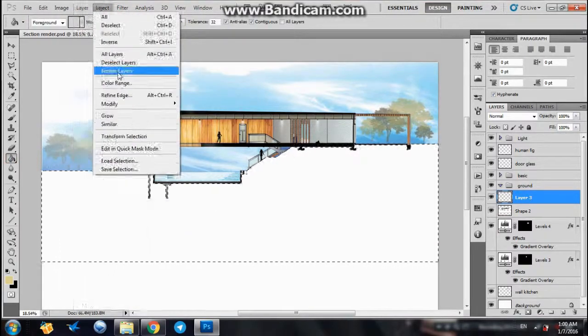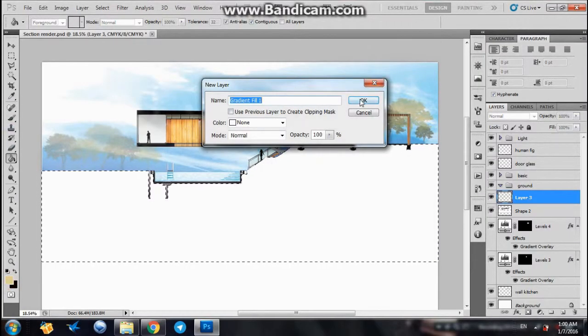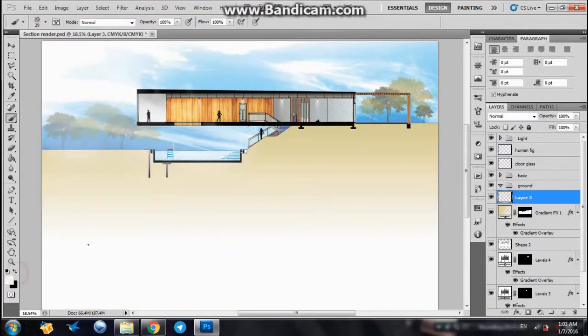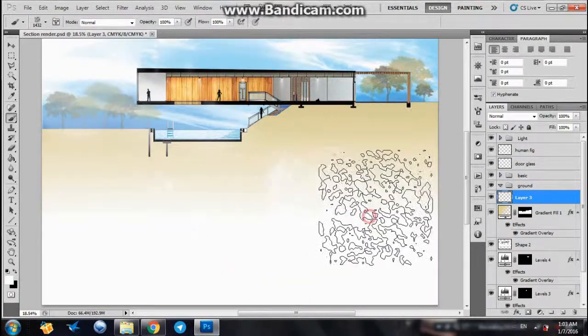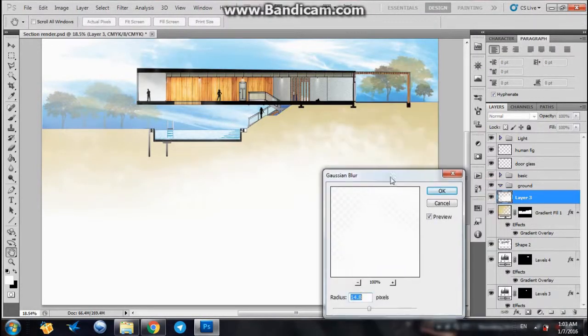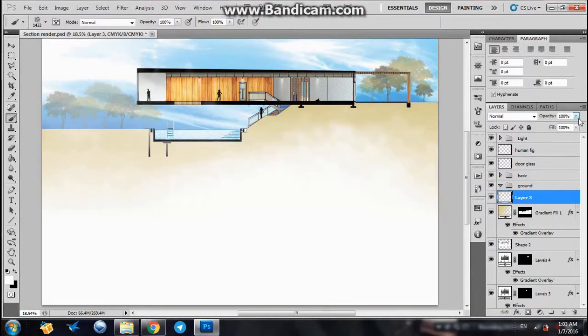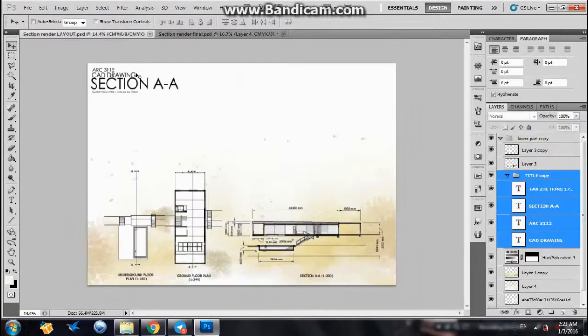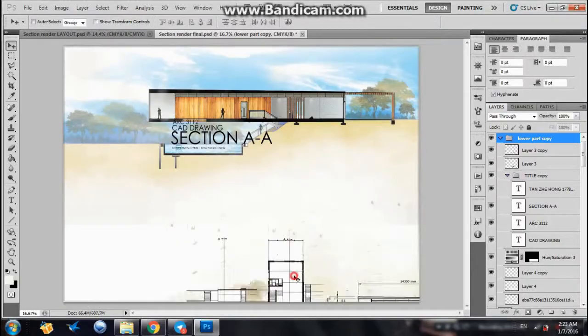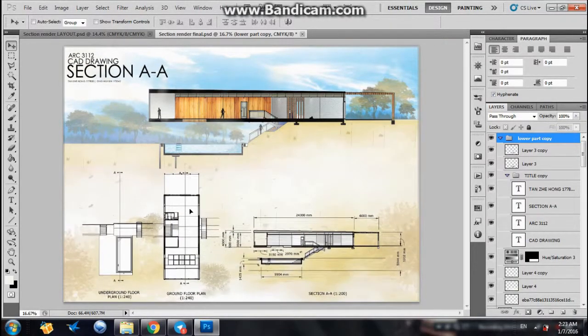Again, final touch up on the ground and overall effects. Copy the layout template and paste. Make some adjustments and the board is done.